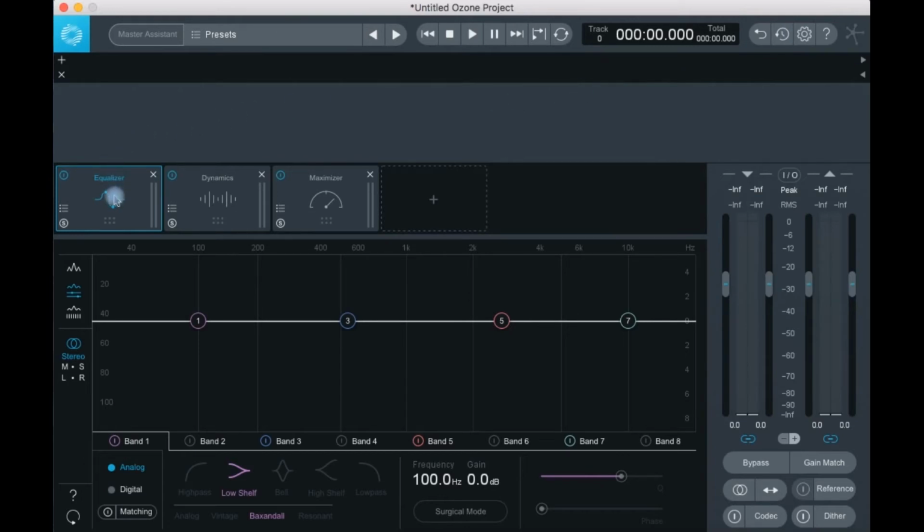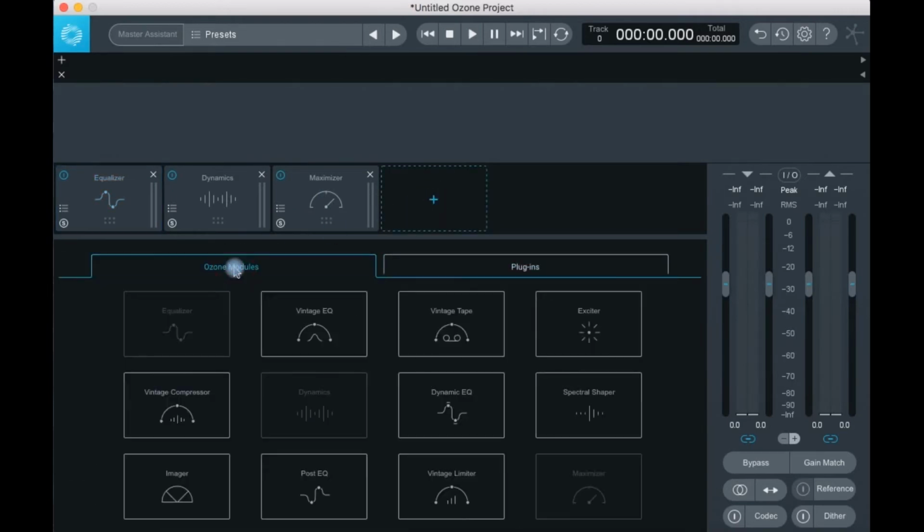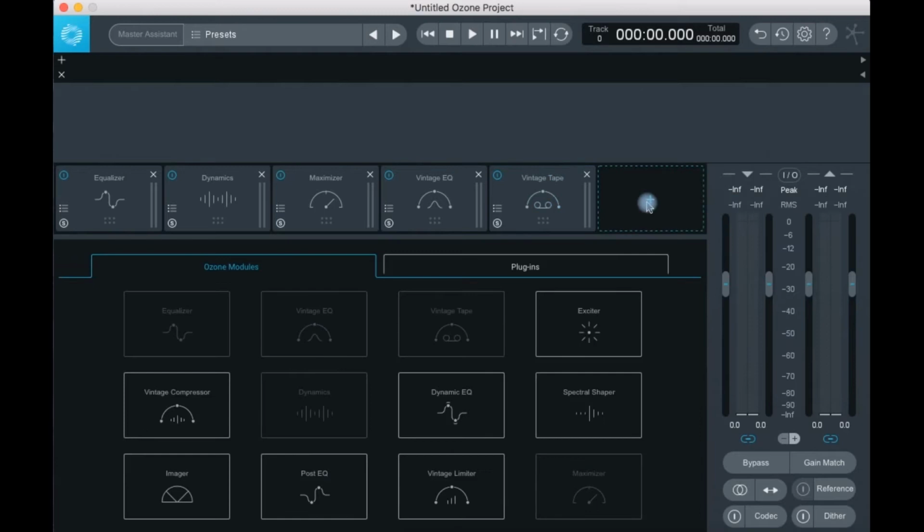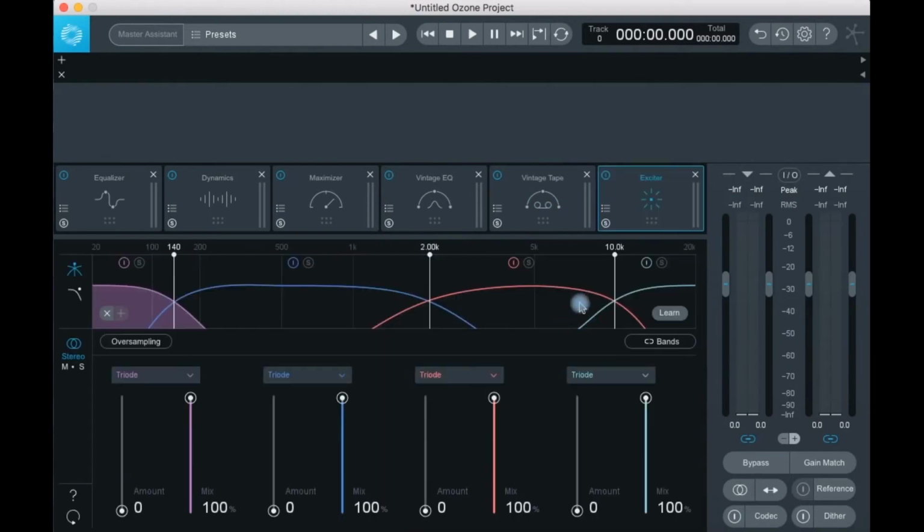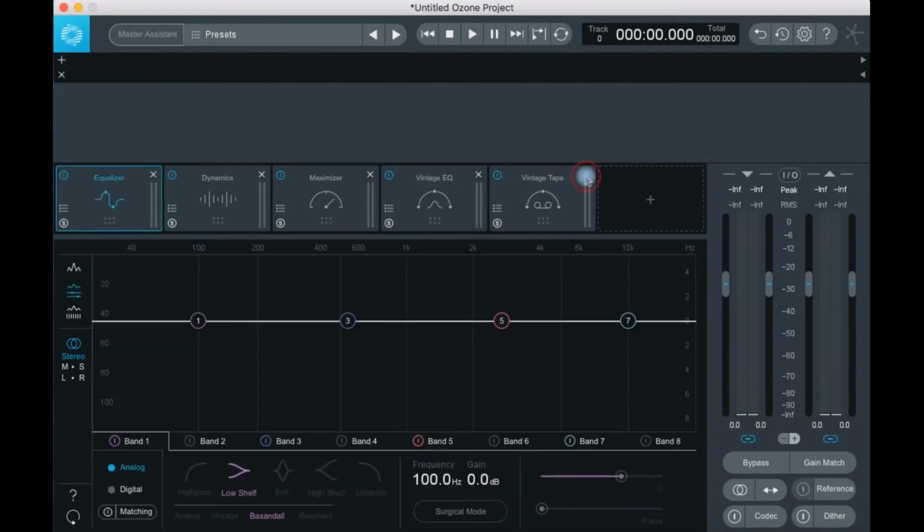When you come down to the bottom, you'll see the different modules. These are Ozone modules. So if I click to add one, I go over here, you'll see that we have an EQ missing, a dynamics, and a maximizer. We can add a vintage EQ. We can add a vintage tape. We can add an exciter. It only allows you to add 6 modules, so you have to choose your modules carefully. So I'm going to get rid of those.